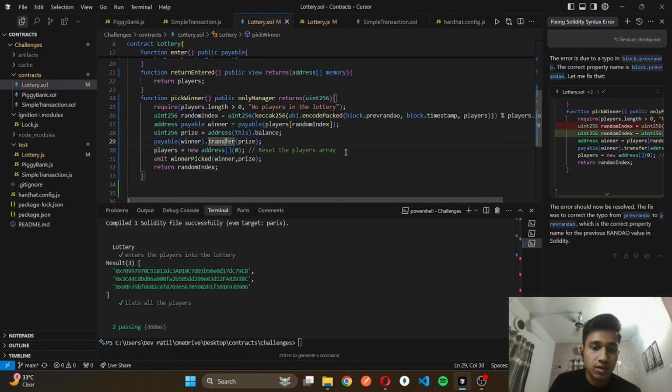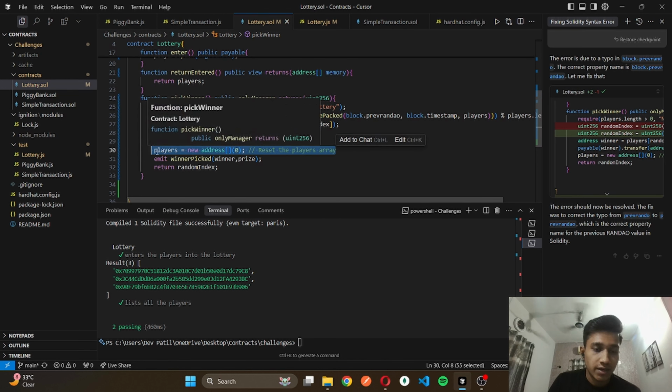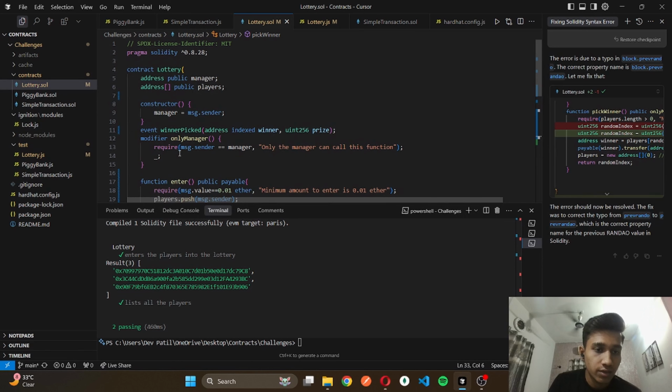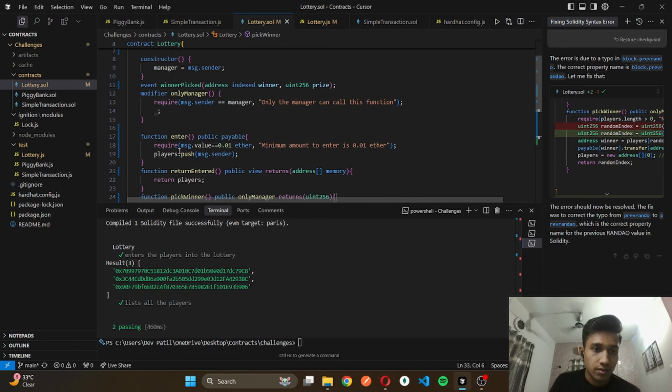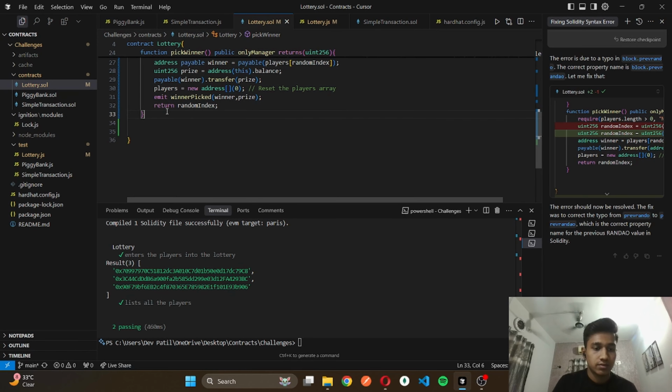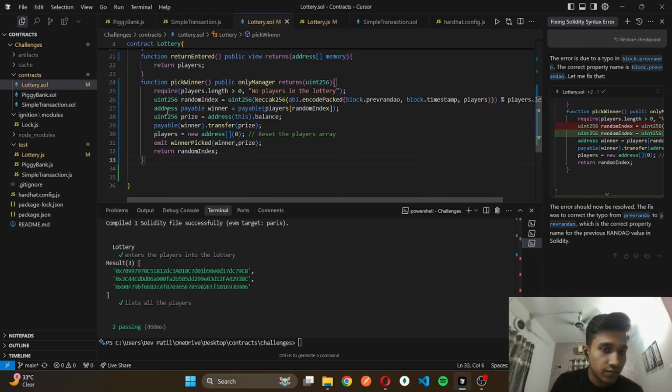After each round of the lottery, the players array becomes empty, and an event pops up returning the winner and the prize amount, which I have mentioned over here. This is the event called WinnerPicked. So this is the smart contract and the function for pickWinner. Let's quickly write the test case for this.